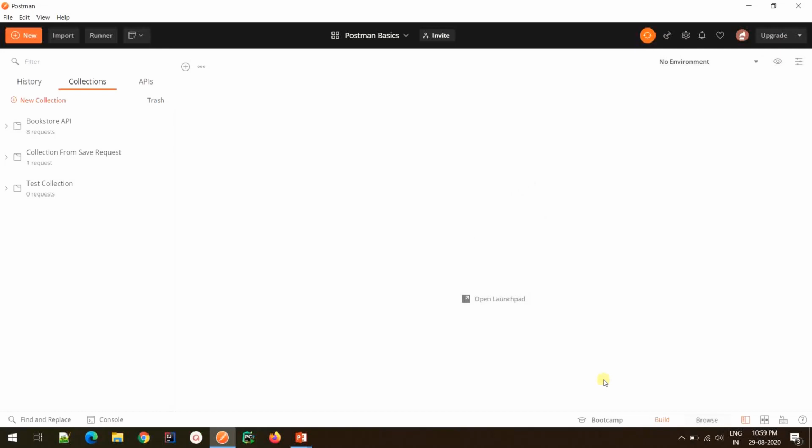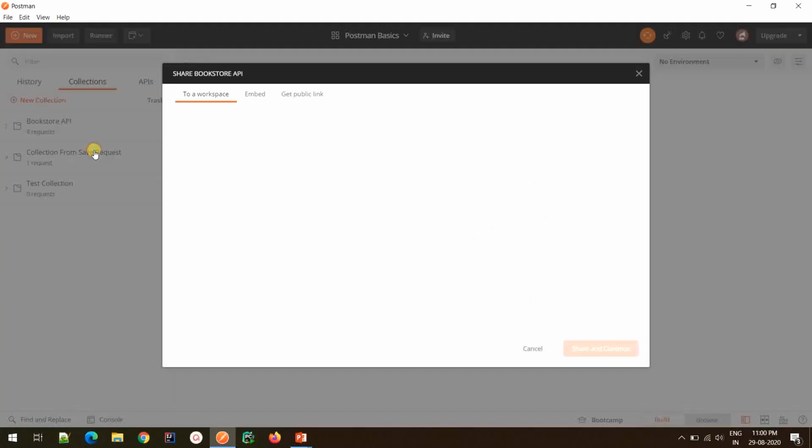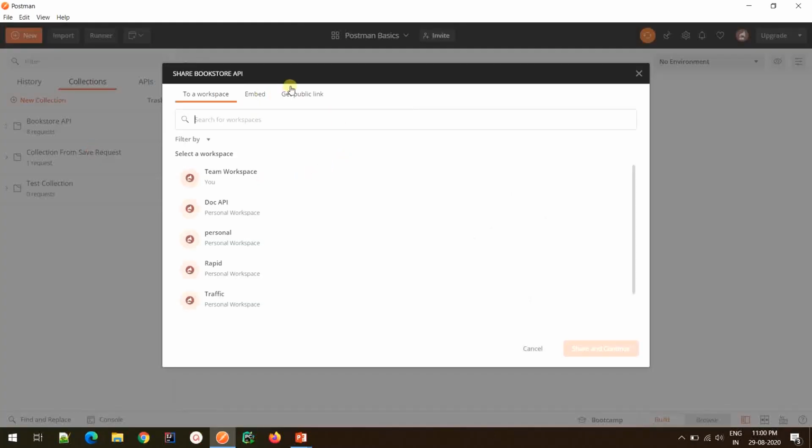There are various options using which you can share a collection. Now let's say that we have to share this bookstore API collection with someone. For that, we click on the meatball option over here and we see that there's an option to share the collection. Once we click on that, we get various options using which we can share the collection.